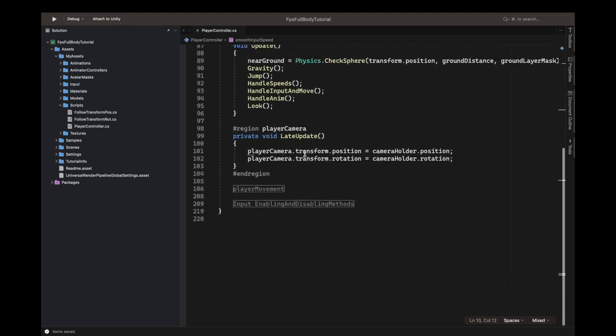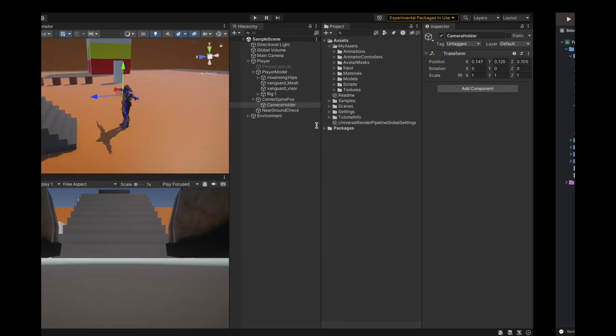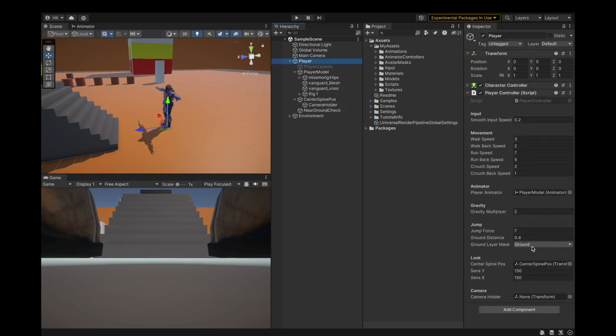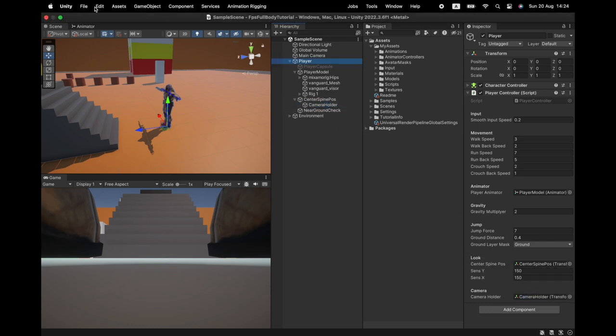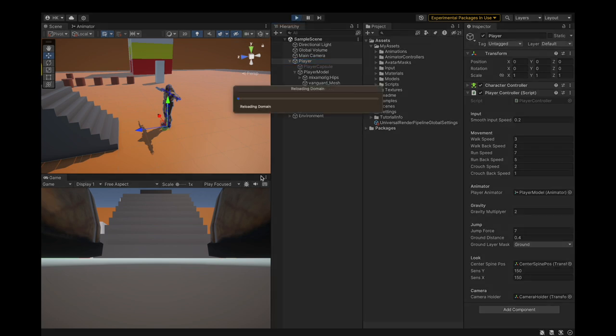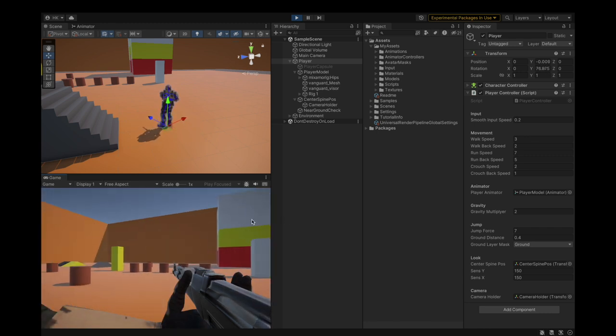Now let's go down in this place. We have this nice little late update and this minus. So the region helped us, player camera. Now if we select our player, we are looking for a camera holder. We drag in the camera holder.